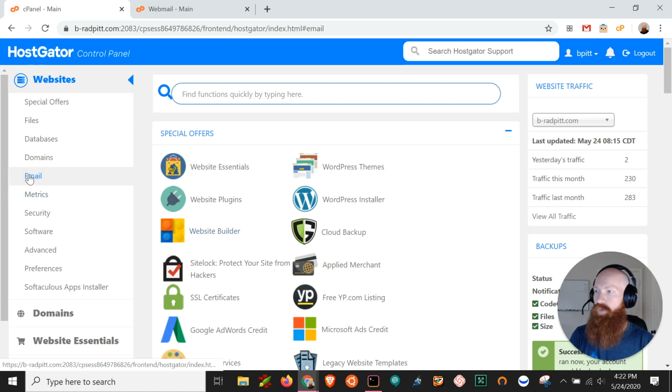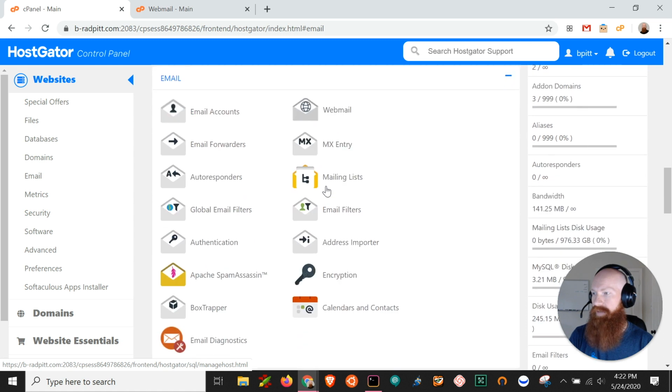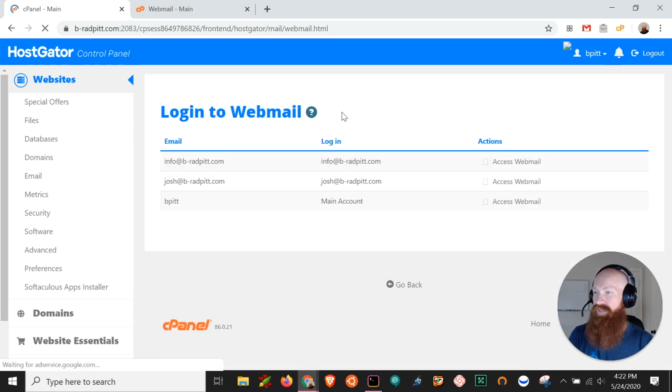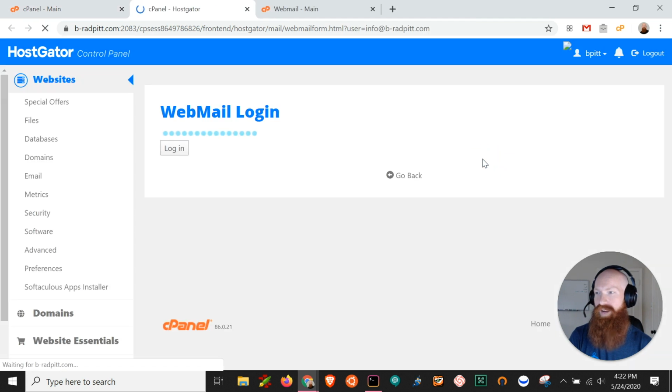If I ever want to get in really quickly, I can click the email section or scroll down to the email tab and click on the webmail button. What this is going to do is bring up all of the email accounts that I have for my cPanel, and all I have to do is click on Access Webmail, and it's going to take me right to that inbox.